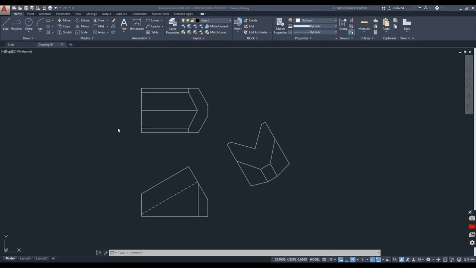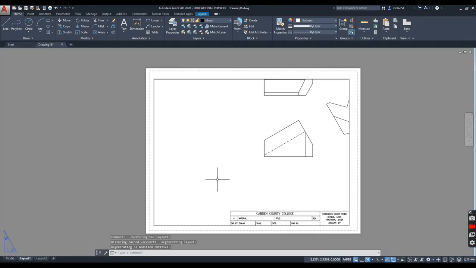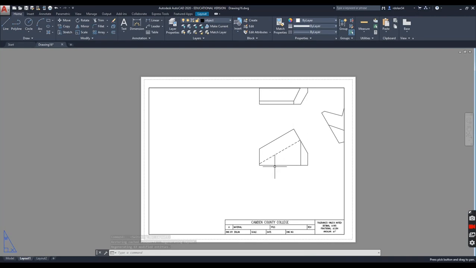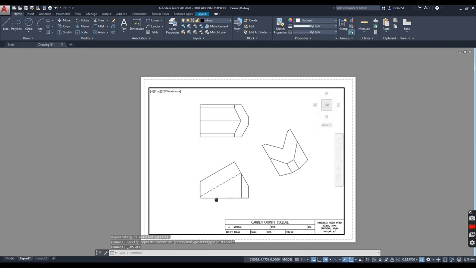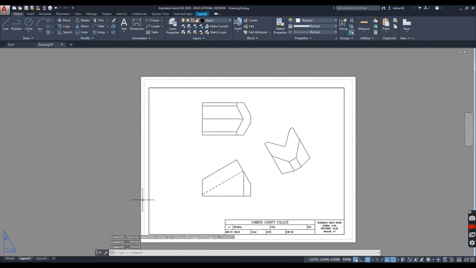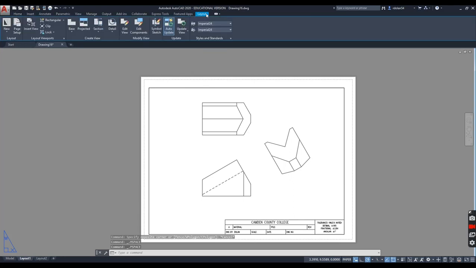Okay, so we're going to go to layout 1, which should have our title block in it. Looks like I already have a viewport in there. Okay, if not, create your viewport by going out to layout, rectangular, and then put your viewport in there. Now I don't need to do that because I already have one.